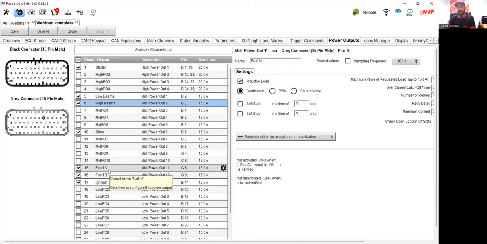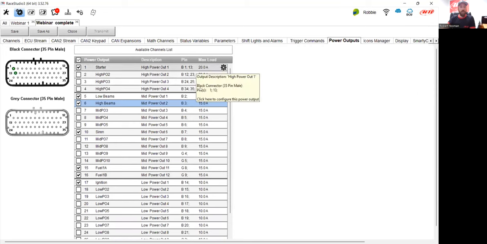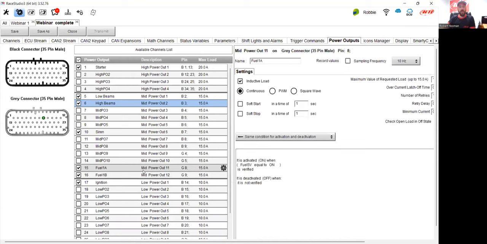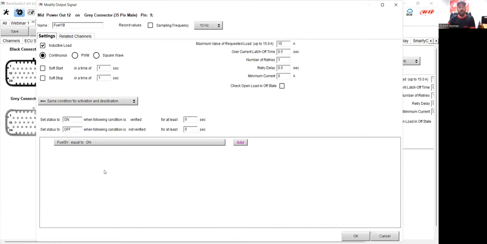In this situation, I may need 30 amps of power, but let's say I don't have 30 amps available to me. So I'm going to combine two 15 amp outputs. And this is one of the major benefits of the status variable: all that logic with the fuel priming, and maybe I have a button override, maybe I have a second fuel pump, I can now just point it to my fuel status variable.